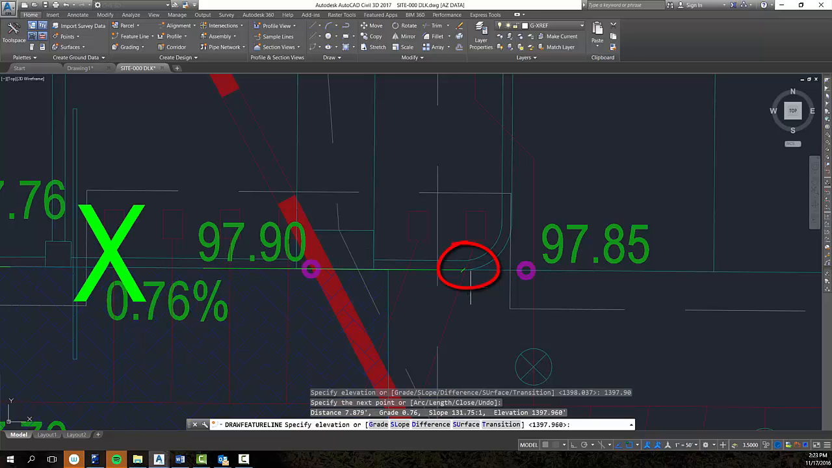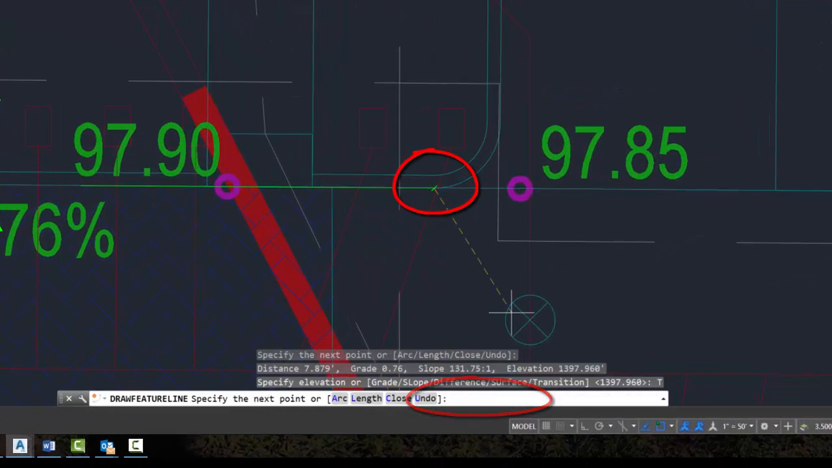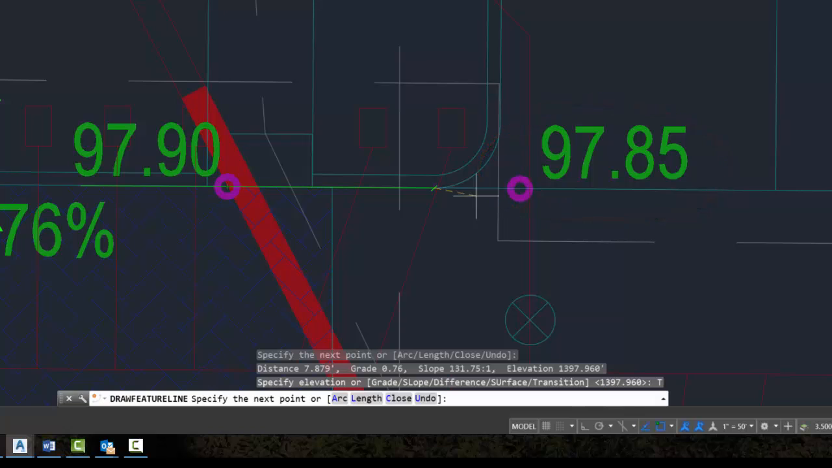You can see that we've got the T for transition, so I'm going to transition. I don't want to give it that elevation; I want to let it do the math. It's going to calculate the distance between this point and this point's elevation, figure out the slope, and then give it that elevation. So I don't have to do the math for that.